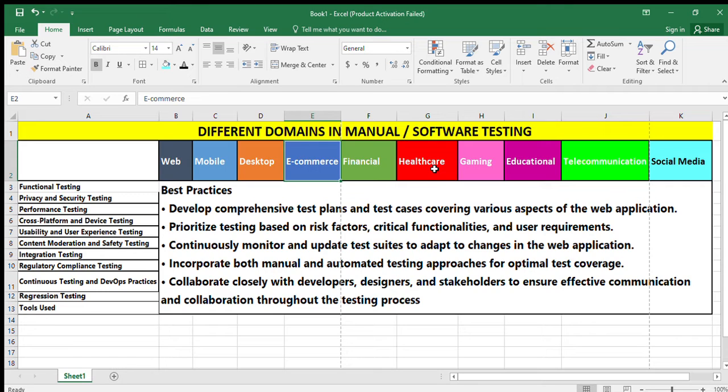And the next is the healthcare domain. So basically, in healthcare domain or in healthcare application testing, we ensure the reliability, accuracy, security, regulatory compliance, and the software solutions used in the healthcare industries. So basically, in functional testing, what we are going to test, the patient management, means testing the functionality related with the patient registration, scheduling, admission of patient and discharge.